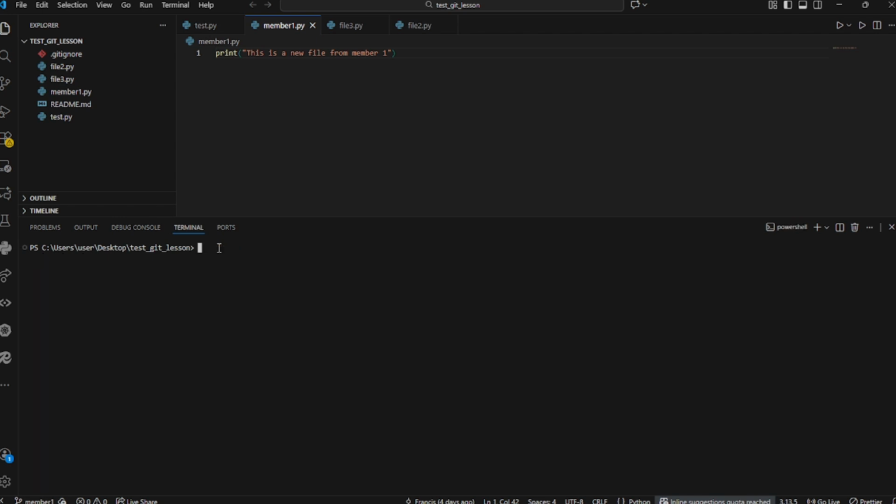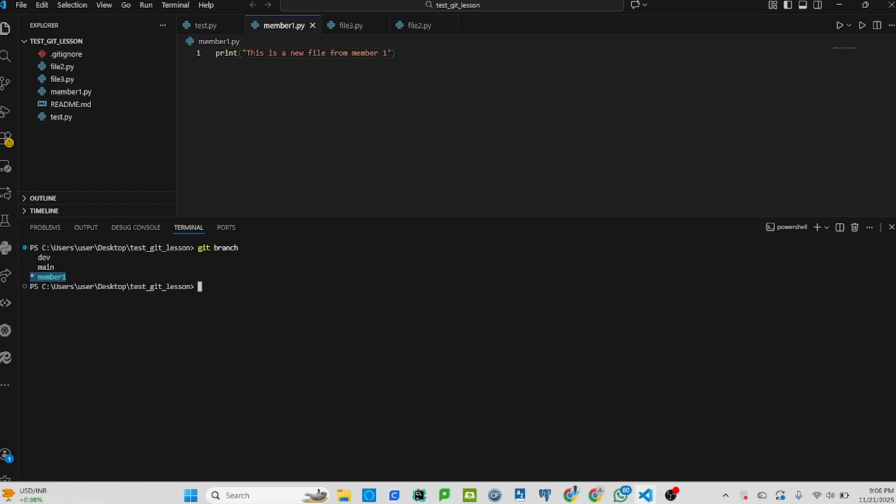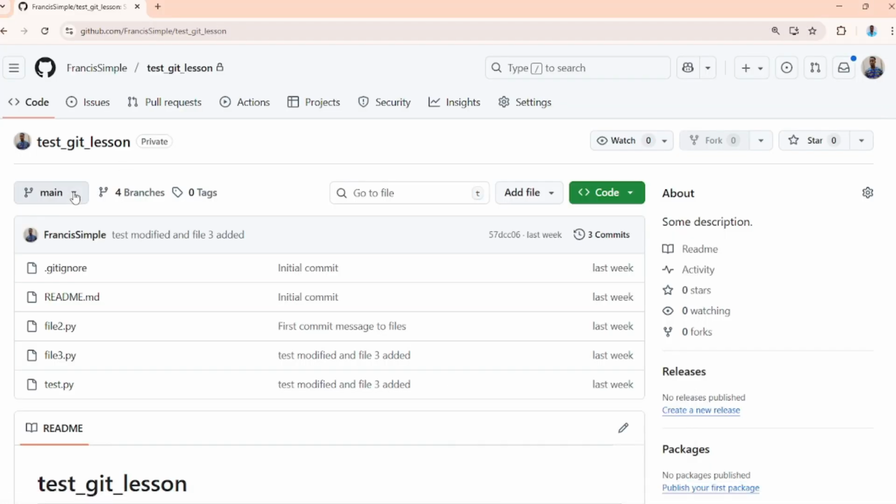So let me clear my terminal. Git branch. So currently I'm on the member one branch, right? So member one branch, that's what we did last time. So if you go to this, we are here, it is the main. Then I move to member one branch.